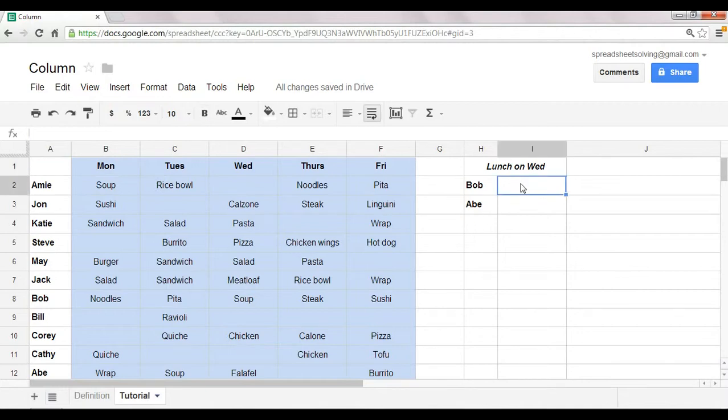Now, if we want to ask the question, what did, say, Bob eat for lunch on Wednesday? Let's say you have to fill this table out. Again, rather than manually looking for Bob and pinpointing the Wednesday and finding its soup and putting it here, we can use a formula. And in this case, we're going to use the VLOOKUP formula. In addition, we're also going to incorporate the column function within the broader VLOOKUP formula. Okay, so let's take a look at how this works.